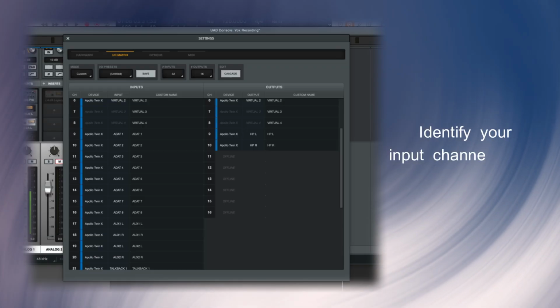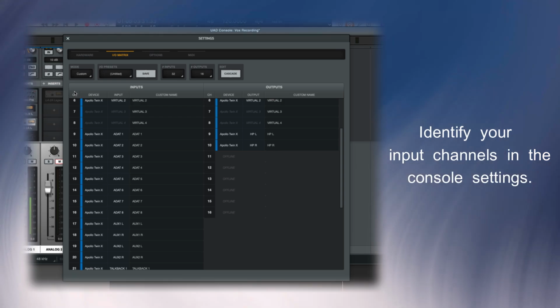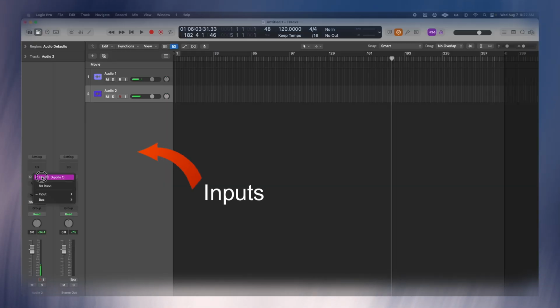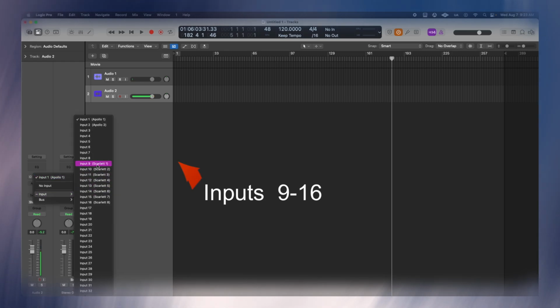Once you've done that, open up the settings in Console to identify the proper input channels of the 8 new ADAT channels. You will need to know these input channels when you record in your DAW. You can then go to your DAW to locate the proper input channels and rename them.